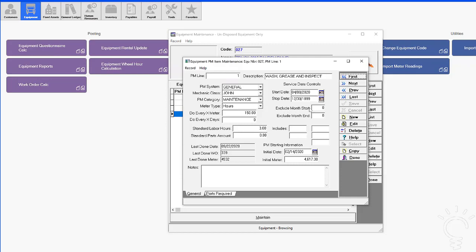So if you want to exclude months, that's the seasonal time frame that you can set. Again, a lot of this stuff is, as you get down through here, there's a lot of things that make it tricky for different parts and different ways.